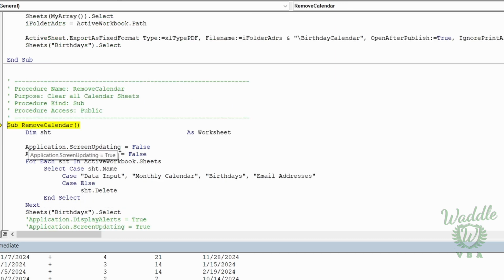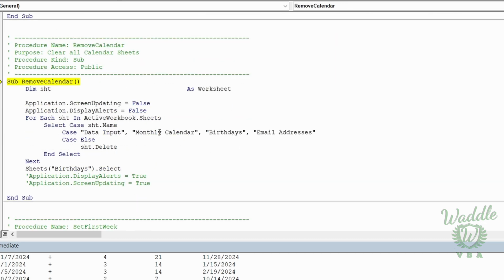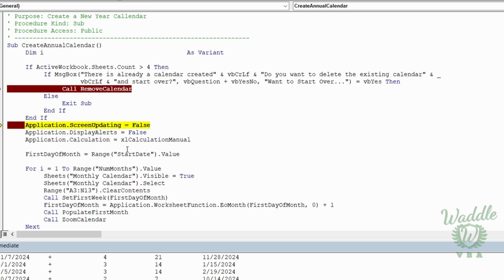And now it's going to loop through all my worksheets. If the worksheet is anything other than the 4 default worksheets, it's going to delete them and go back to the birthday sheet. Next, I'm going to set screen updating to false, display alerts to false, and calculation to manual. Those 3 lines stop the screen updating, display alerts, and calculation from firing, and that'll speed your code up. It's more apparent the longer your code is, but any little bit helps.